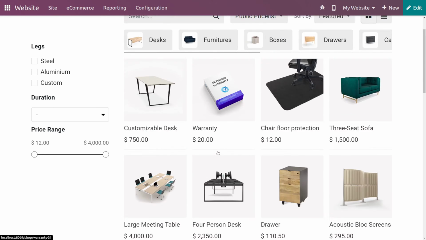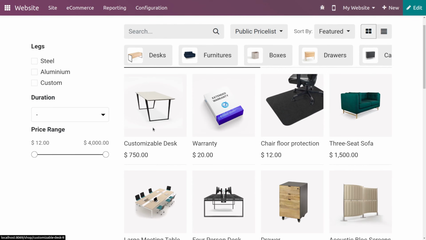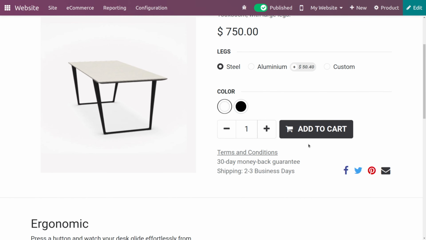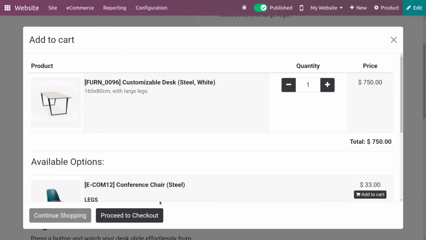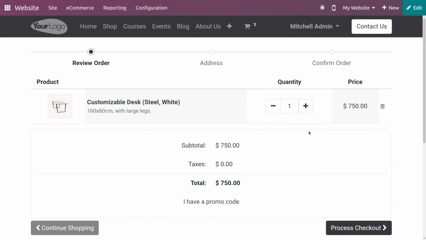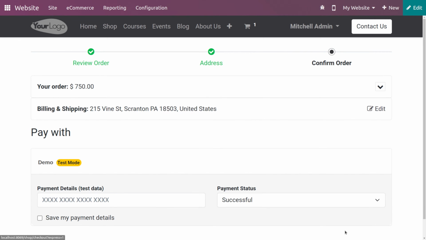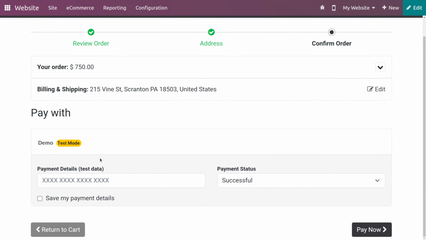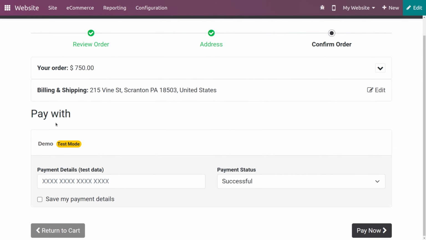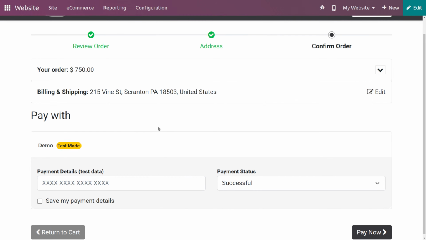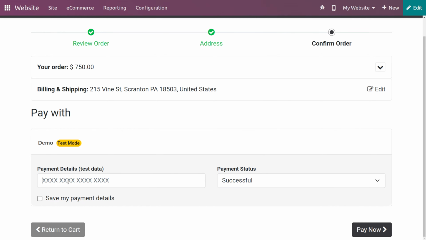Okay, so this is our shop page. The customer chooses any product, adds it to the cart, and proceeds to the checkout. Here you can see the payment provider, Pay with Demo. This is our payment provider that we enabled in our payment providers. From here you can provide the payment details.